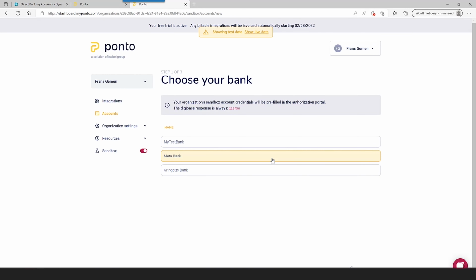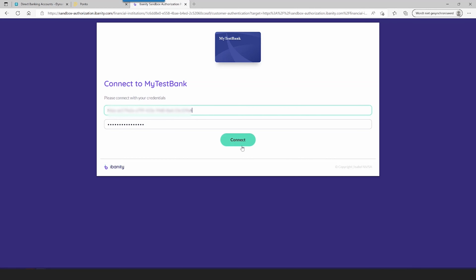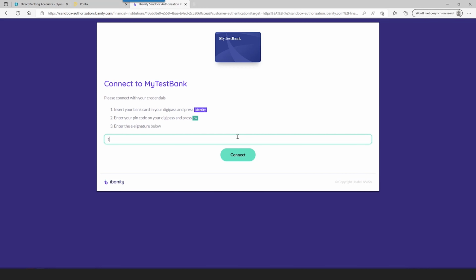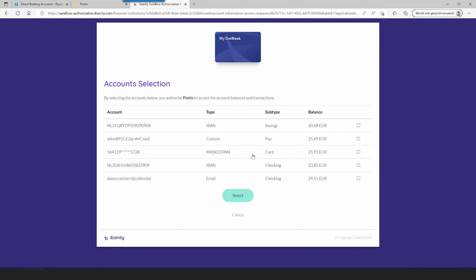As we have the portal on the sandbox environment, we have three test banks. So let's continue with my test bank. Now Ponto will redirect you to your bank. In this case it's the test bank, but normally it would be your own bank. Let's connect. We log in at the bank.